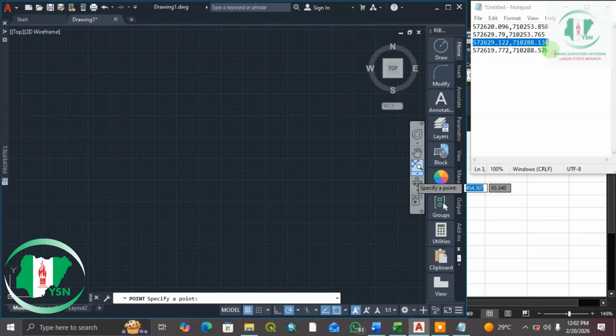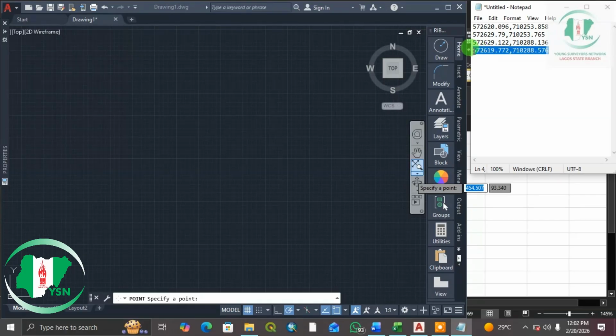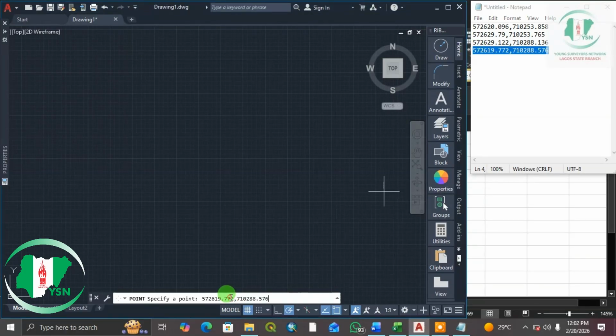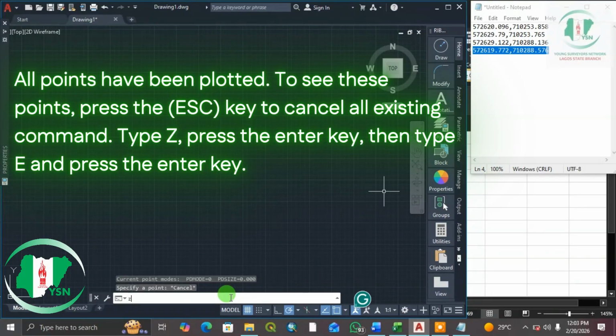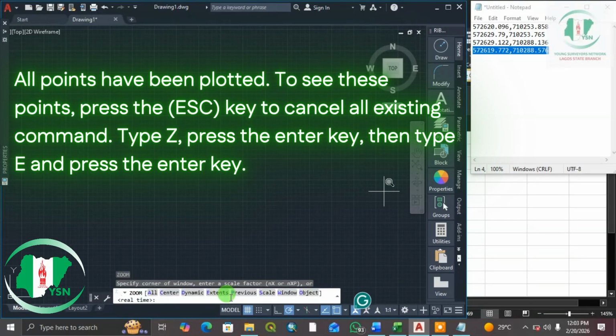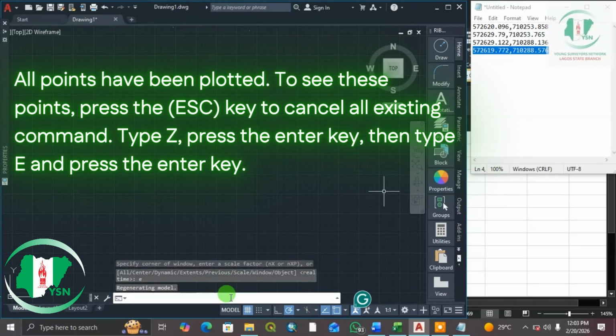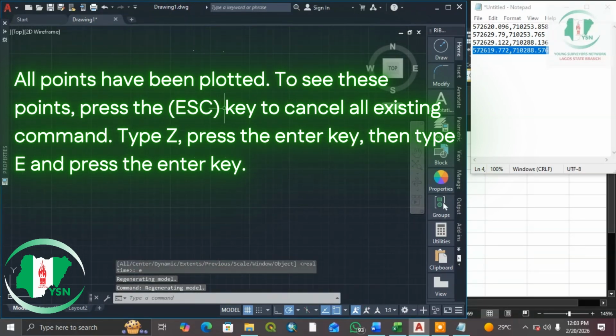For the last data, I'm going to copy it also, then paste, and then spacebar. Now we have plotted all 4 points. Now we want to see them. Escape and Z, enter to zoom, E, enter to the extent. So these are our 4 points.